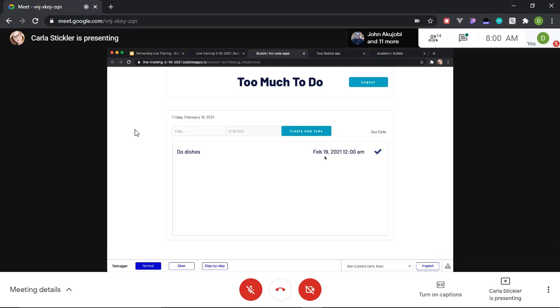And it magically appears in my repeating group. So let's add one more thing here. Grocery shop. We'll do that, let's say tomorrow. Great, so now everything is getting added as I want it. It's being sorted by the order of the due date properly. So now let's just add some functionality to this check mark, right? We want this check mark to let us know that we finished it.